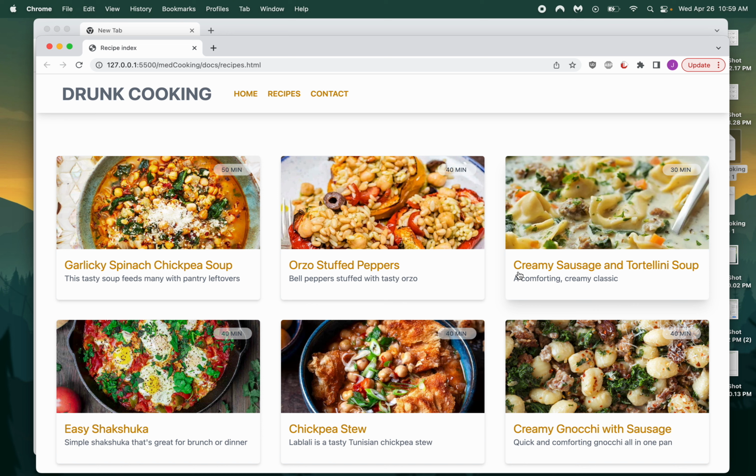Also, moving forward, like I said, I want to get rid of all these other pages and have just this page, because this will be a website for my friends and me to use when we cook together.